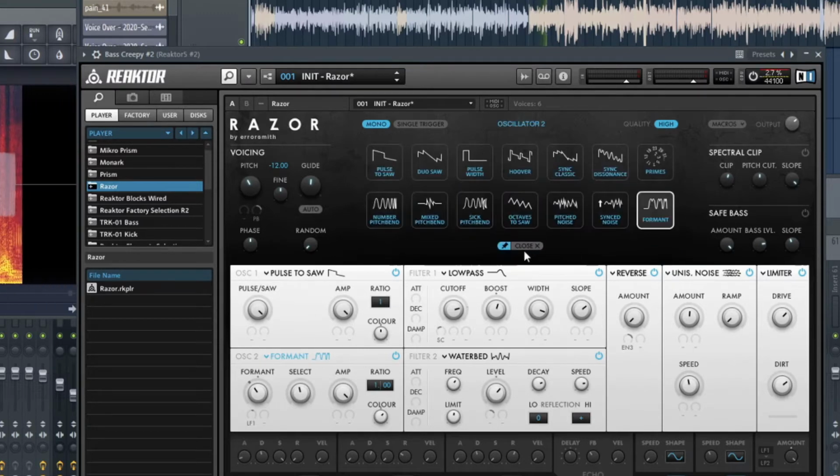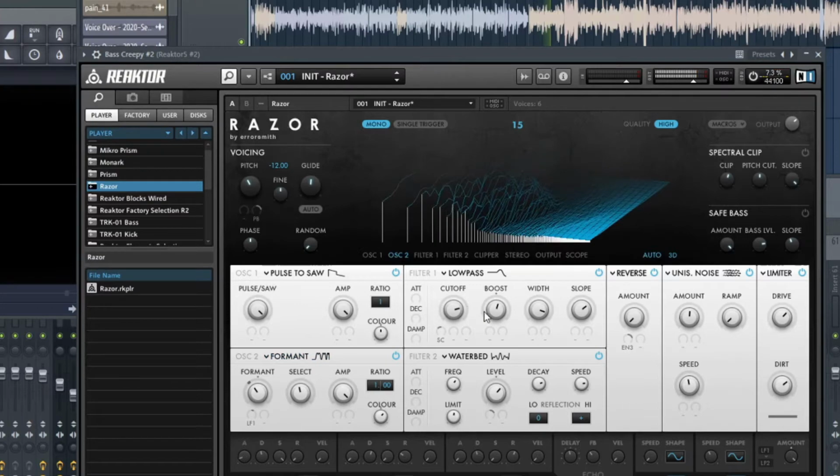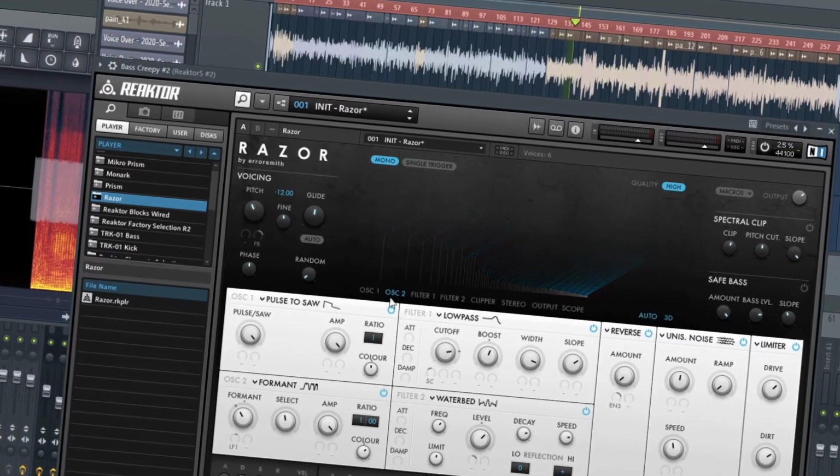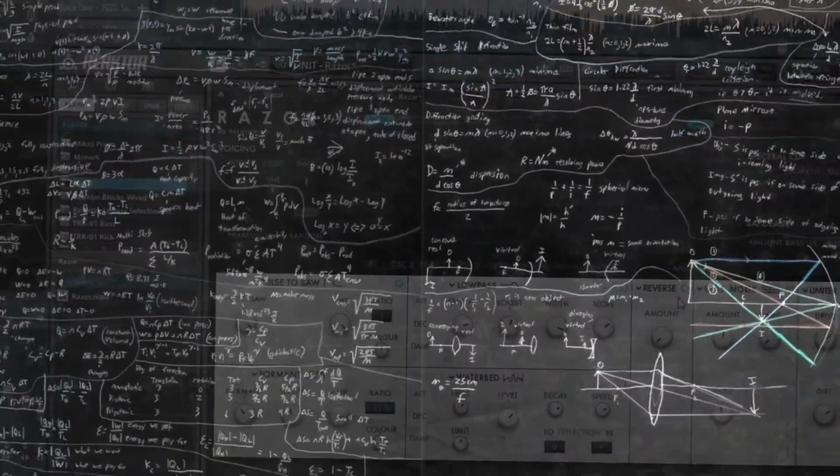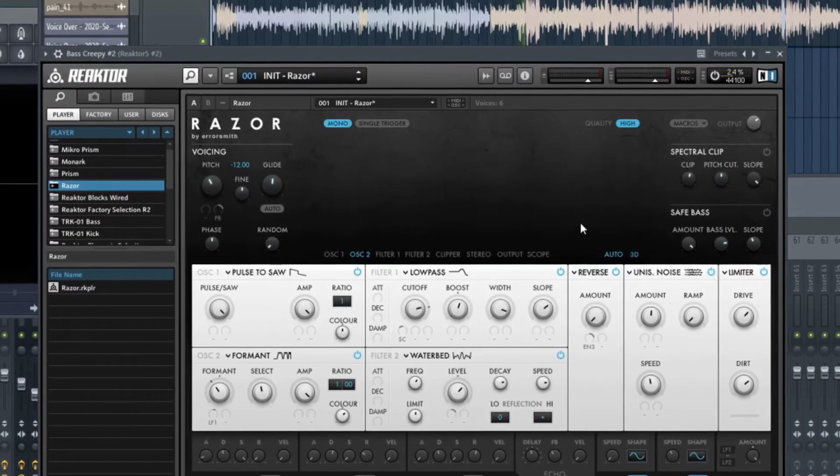Honestly, I could talk about the waveforms for Razor all day, but if I was to do that, well, what really do you want me to explain? These things are math. Math. Oh my god, no. So let's quickly move on to the filters.